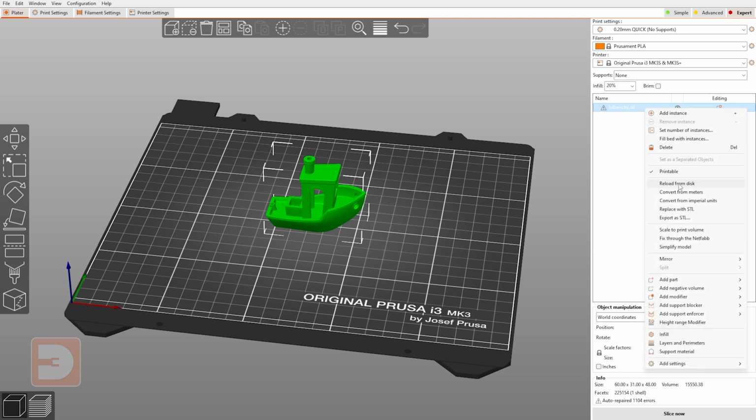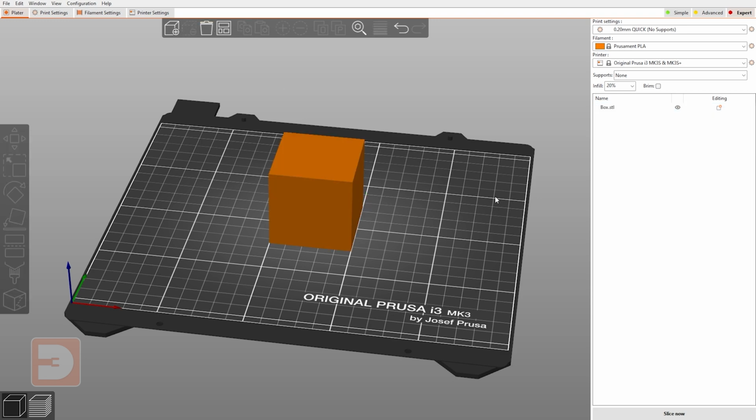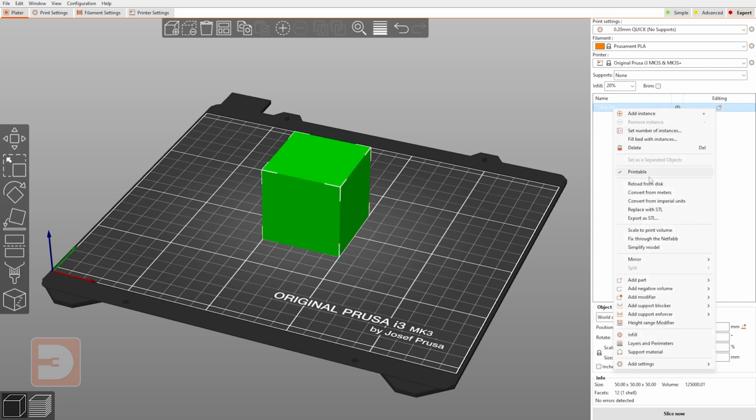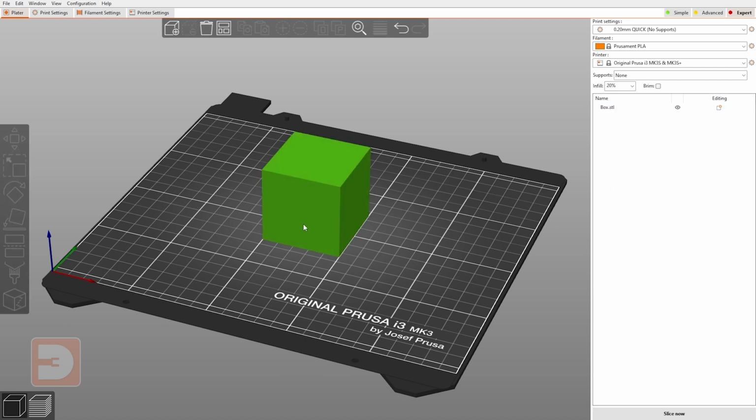Next, we've got reload from disk. So I'm going to bring in a different model to show you that. So here is just a cube which I have made. So with reload from disk, if you were to have created a model and imported it into your slicer and then you needed to go and make a change to your model and you didn't want to have to make all of the adjustments in the slicer that you've already done, you could right click and select reload from disk and it will replace this model with the newer version of the same name in the same place.